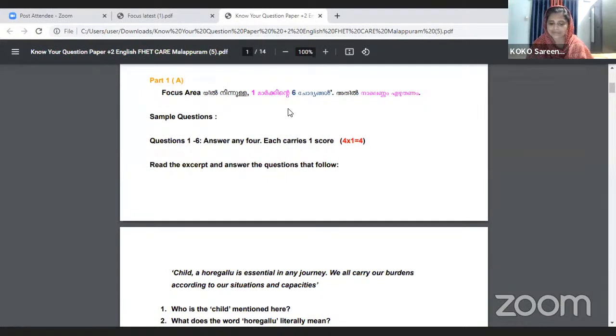Now let's have a glance at a model question paper. This is not your actual question paper. This is just a model. The question paper will not mention whether it is a focus area or non-focus area.